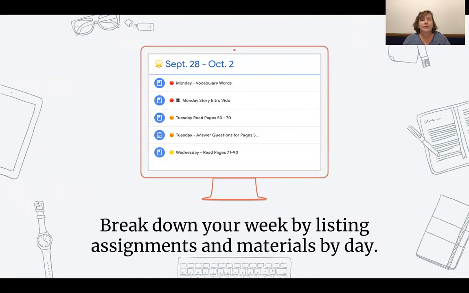So here is an example week. It's September 28th through October 2nd. I want you to pay attention to the topic to start off with. Notice I didn't put week of September 28th through October 2nd. I didn't add studying weather, September 28th through October 2nd. I put the date first, and there was a reason for that.